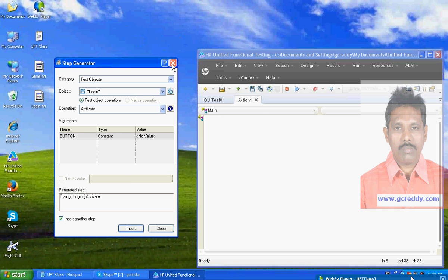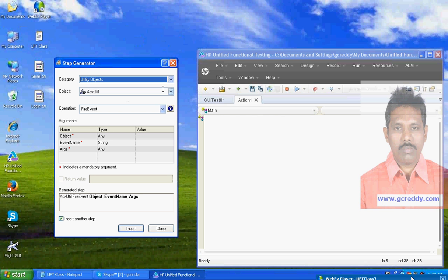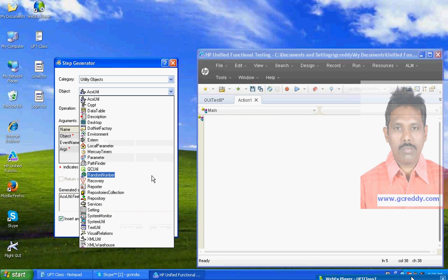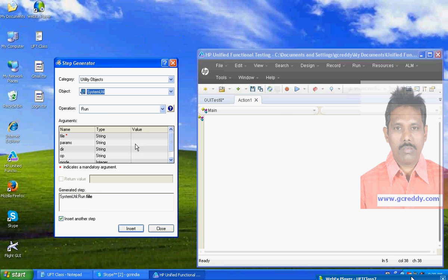Okay. First, launch step generator. Check the insert another step option. Next, as per our navigation, our first statement is a utility statement. Here select category as utility objects. Next select object system util. It is showing run operation. Yes, it is the suitable operation. No need to change.